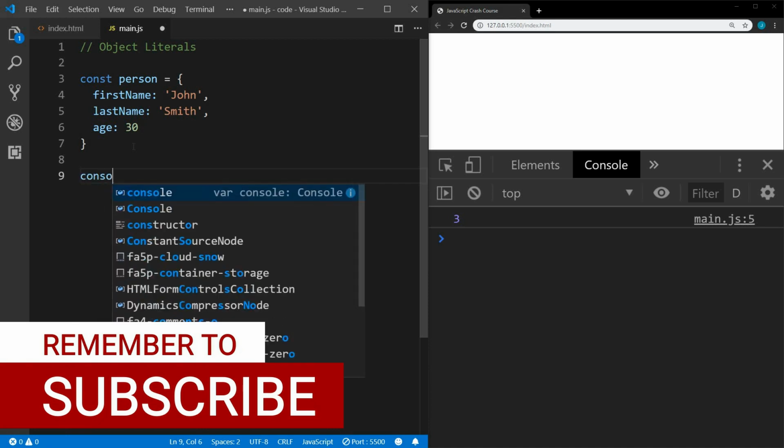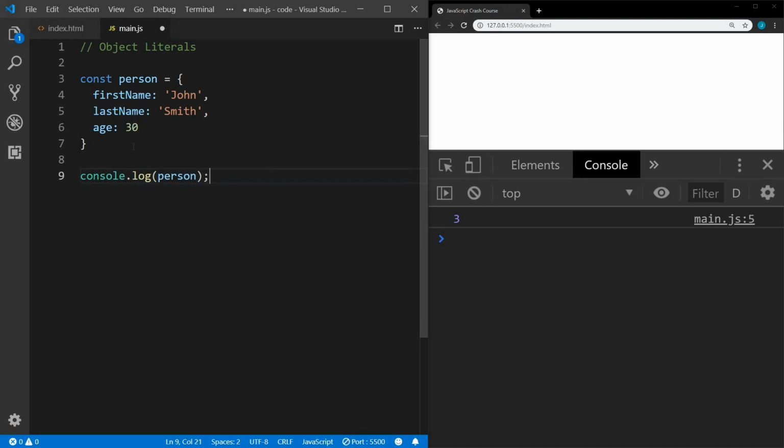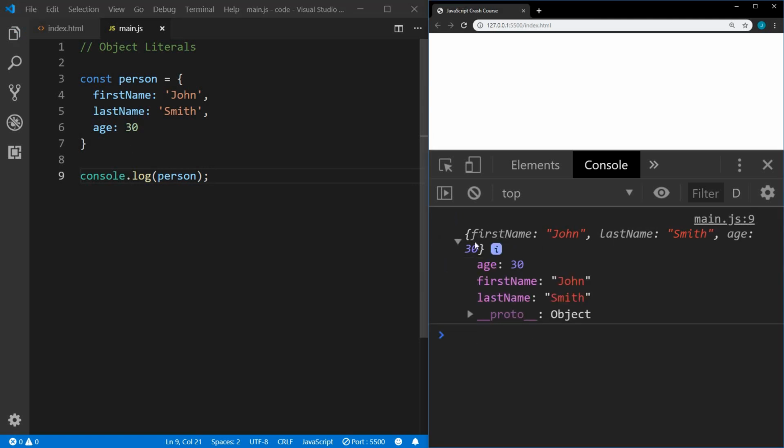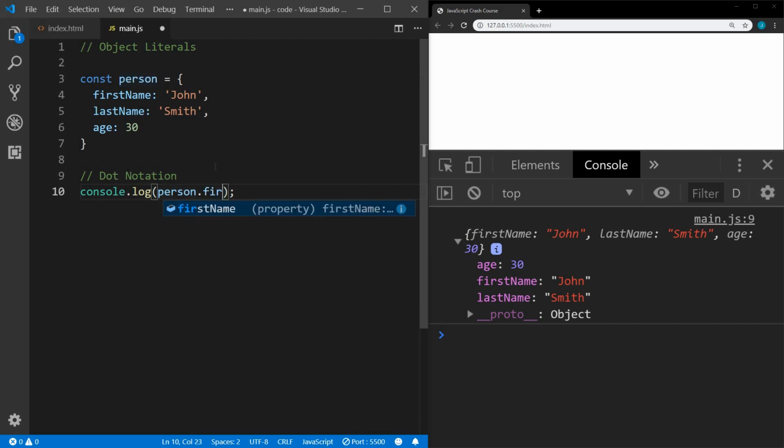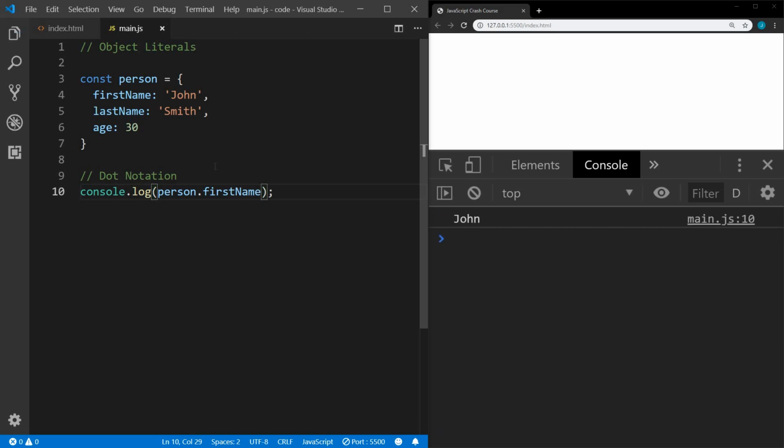So first let's console log person. And we see we get an object here, and if we expand it, we see instead of indexes we have our keys. So the key of age and the value of 30, the key of first name John and last name Smith. So there's a couple of ways to access the values from within the object. The first one that we'll cover is called dot notation. And so on the person, we could say person dot first name. And then if I save that, we'll see that we just see the first name, which is John.